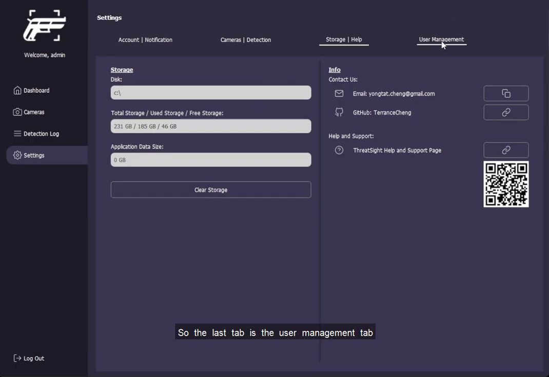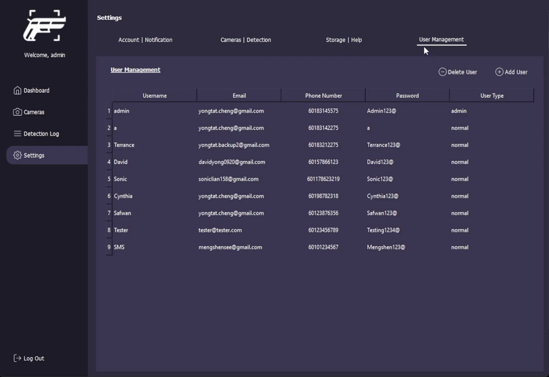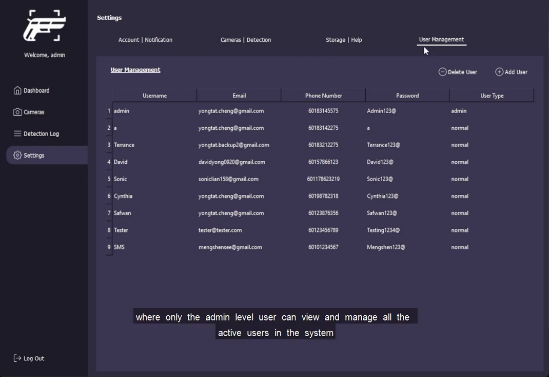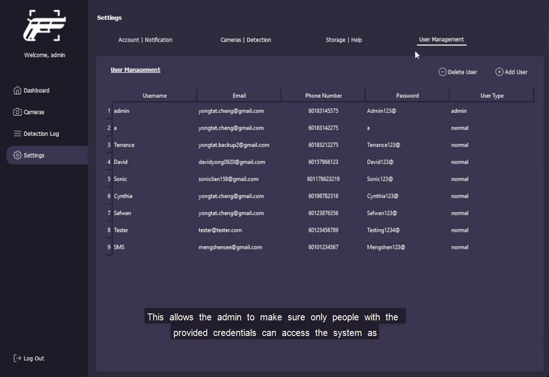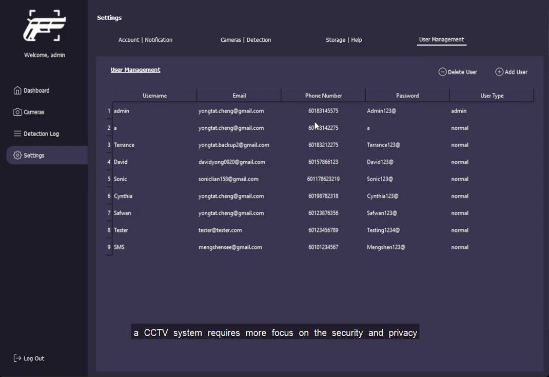So the last tab is the user management tab, where only the admin level user can view and manage all the active users in the system. This allows the admin to make sure only people with the provided credentials can access the system, as a CCTV system requires more focus on security and privacy.